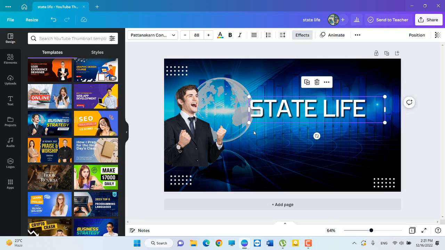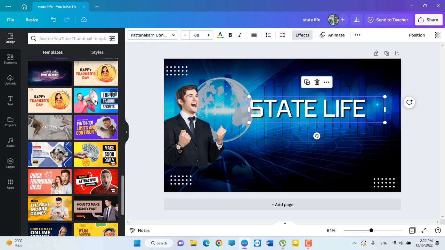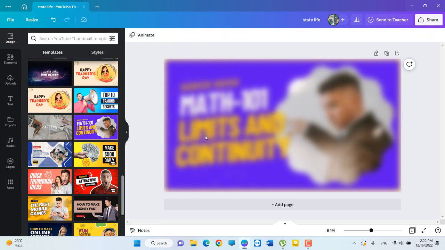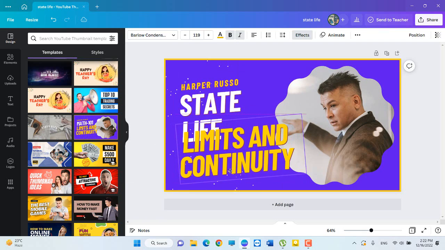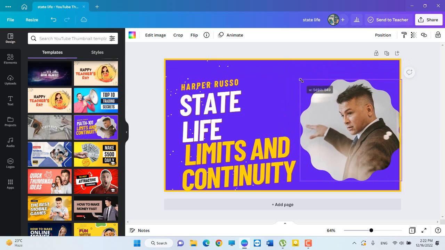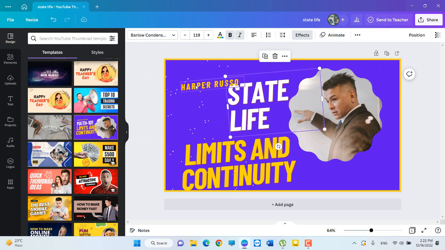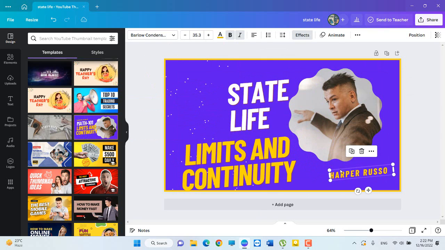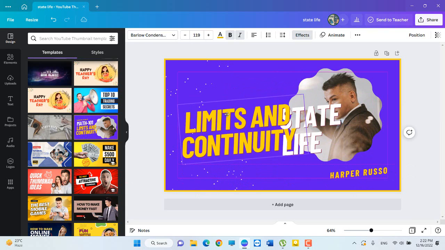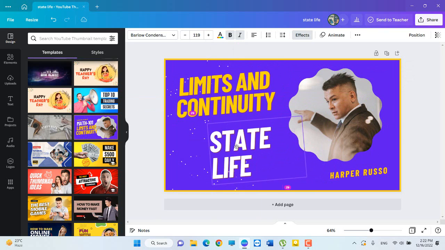So I hope now you have an idea how to create a thumbnail on Canva. So if I want to create another thumbnail, for example, we will click on this. So we can easily change our thumbnail, make it small, this one, make them small, and on the right side.